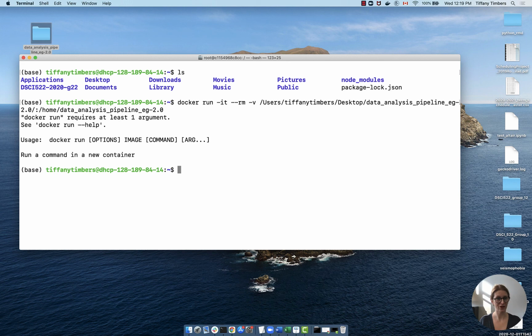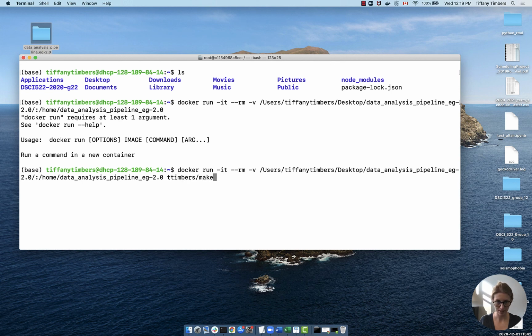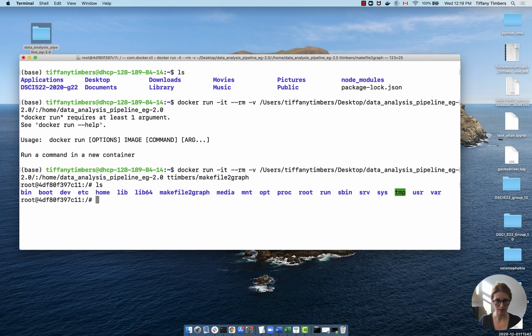And I forgot something. I forgot the name of the container. So let's add that name of the container: ttimbers, make file to graph. And we're inside the container. We can tell by the hash here. So let's look around now inside the container, and we see we have this home directory. So let's go into home, cd home. And now let's take a look inside home.